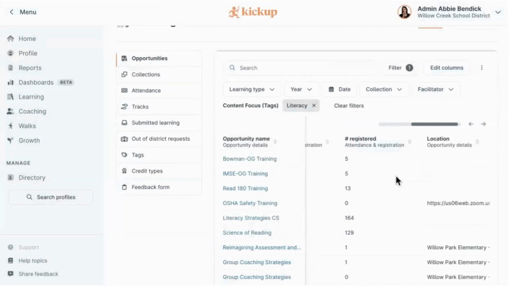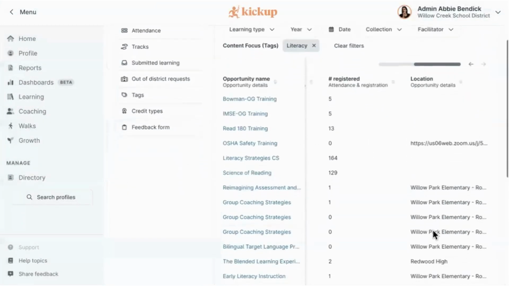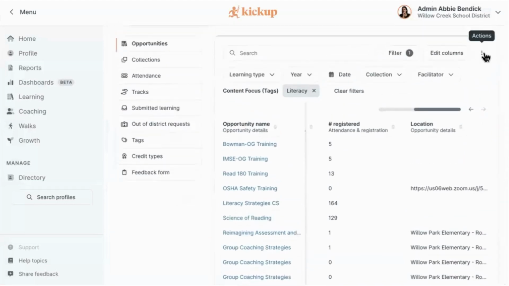Once you've edited the table and pulled in the columns that you need, you can use these three dots to export it. Click the three dots and click Export Table. The filters and any edits that you make to the columns will stick, so in your export, you'll see it set the way that you've created it.